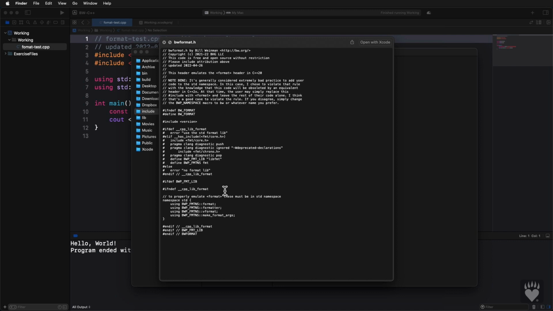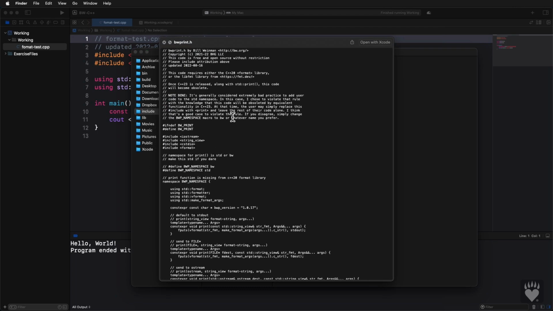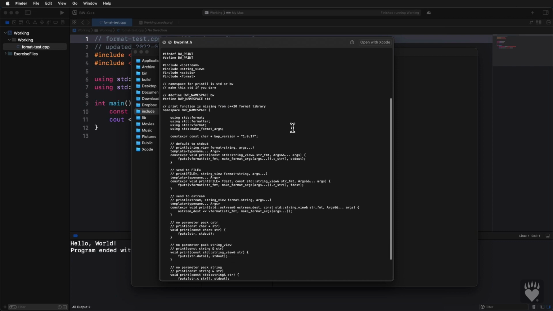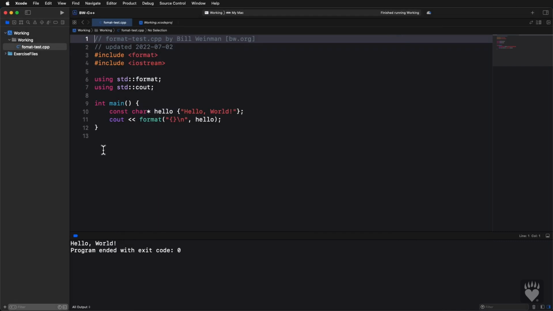And really, it's only taking a few of those functions, the format, the formatter, vformat, make_format_args, and it's putting those in the standard namespace. And likewise, the print header, which is copied in this print here. And if I open that up to look at that, all this is doing is emulating the major functionality of the C++23 print header.